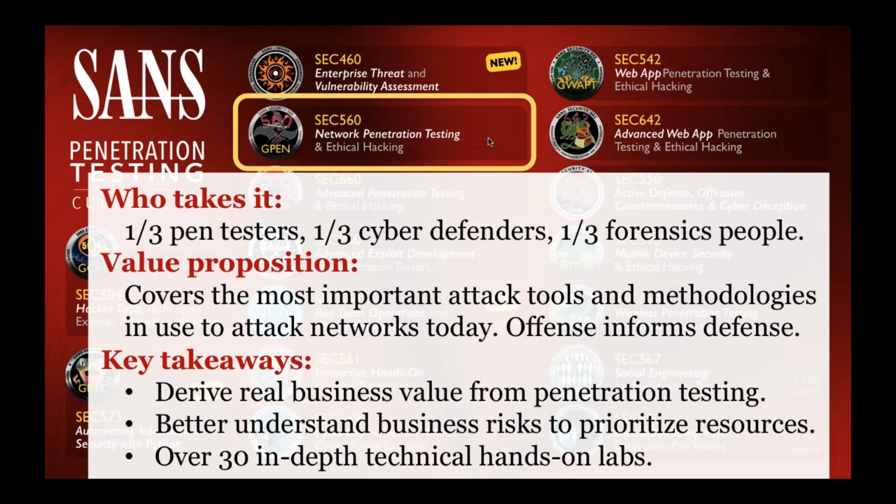Now, the SANS 560 course is part of the overall pen test ecosystem. And I wanted to just zoom into the SEC 560 course here. You'll see we've got another class called SEC 460. It's brand new, really cool. It does enterprise threat and vulnerability assessment at scale. So it doesn't get into exploitation, right? Instead, it's vulnerability assessment if you have 100,000 or more machines, right? And then you also see things in here like 542 and 642.